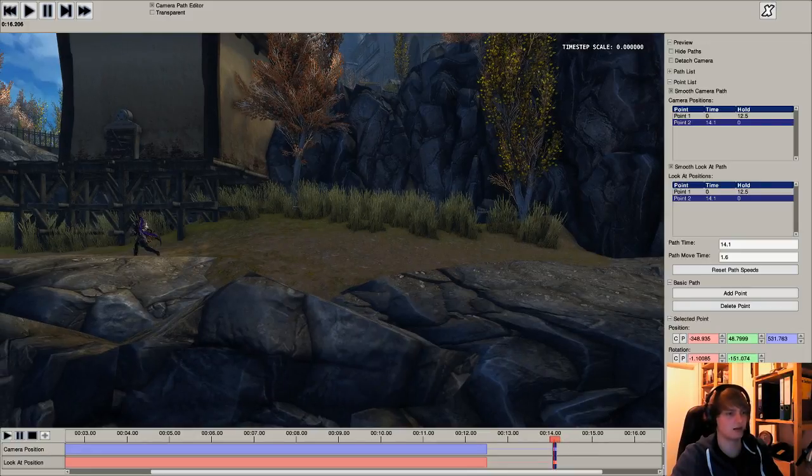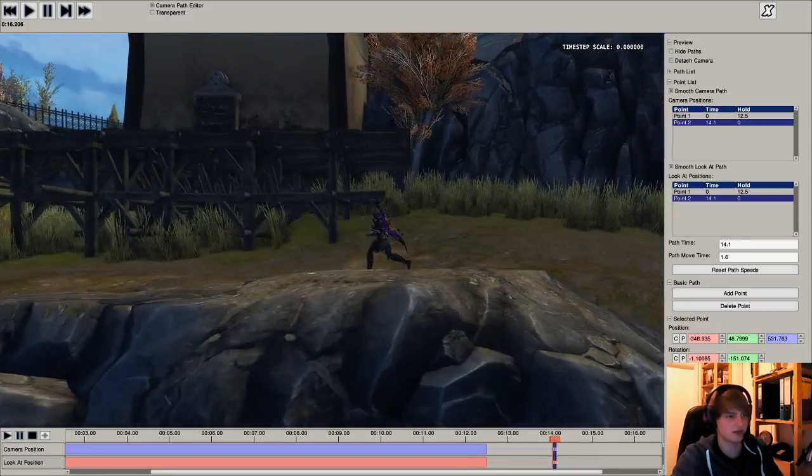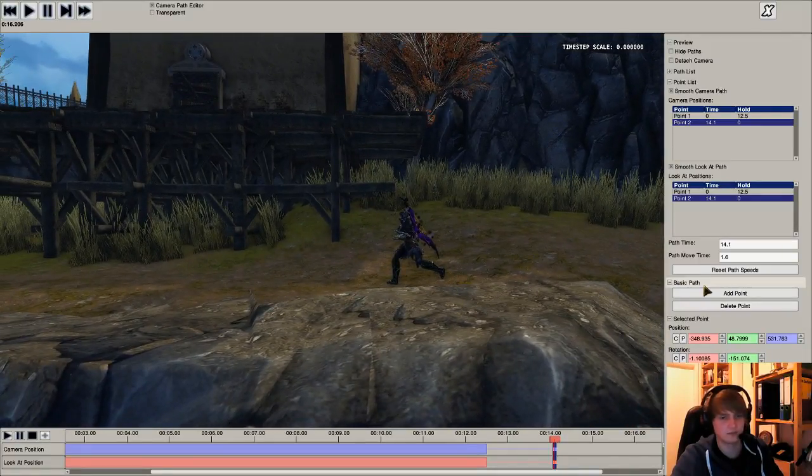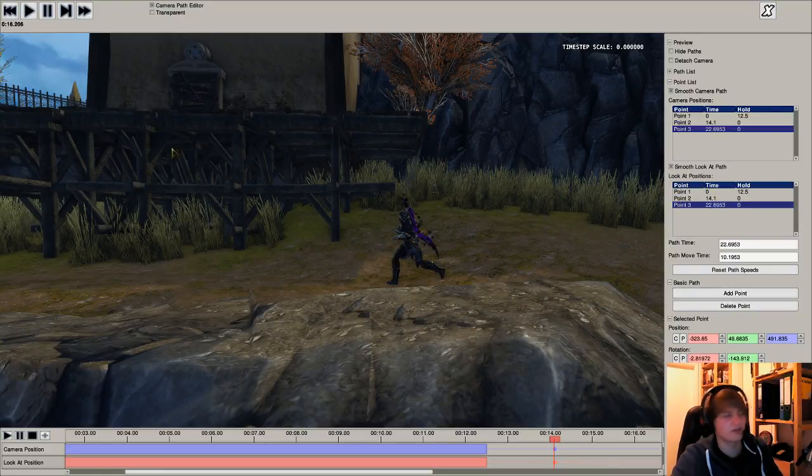Okay, let's head over to the next position. Let's zoom in a bit. Let's get a bit closer to my character. Okay, that's overall in the center. Let's click add point. This point is just off.